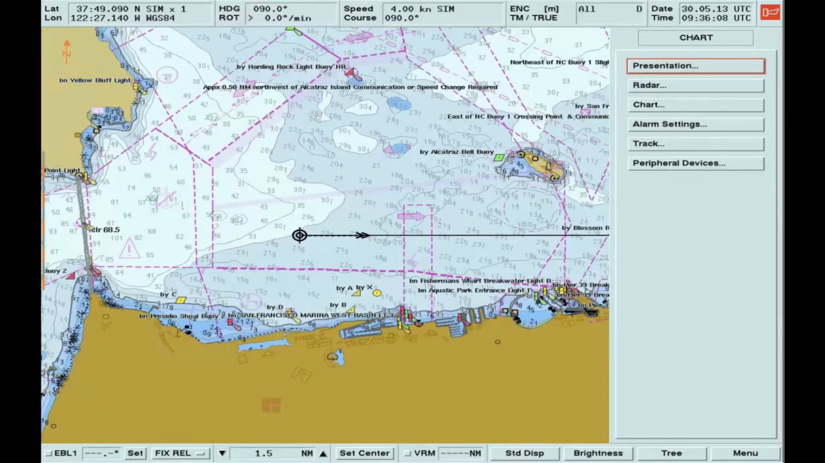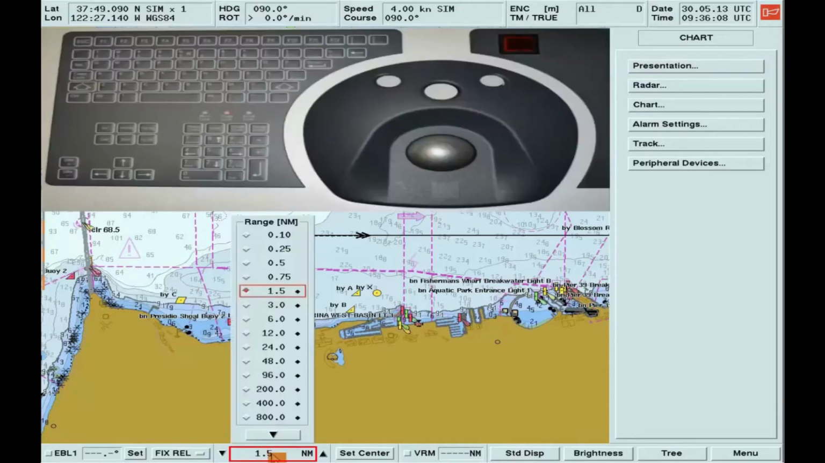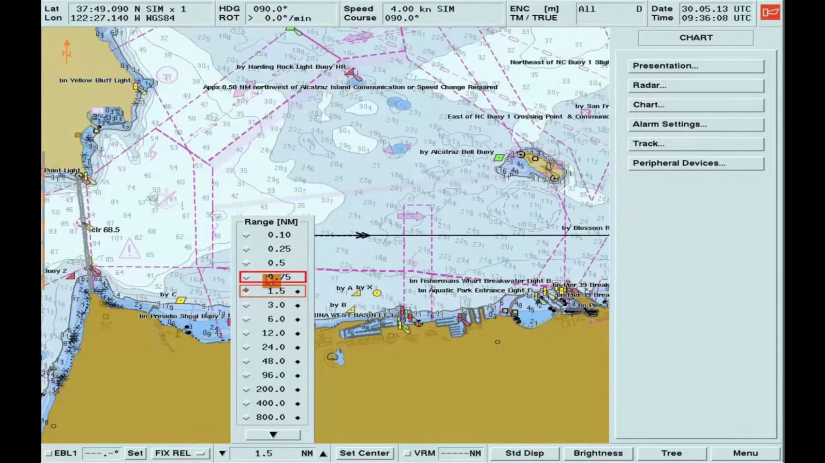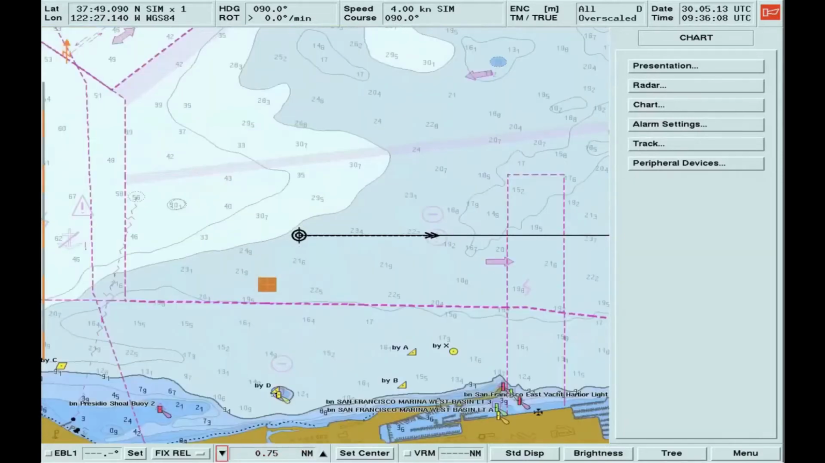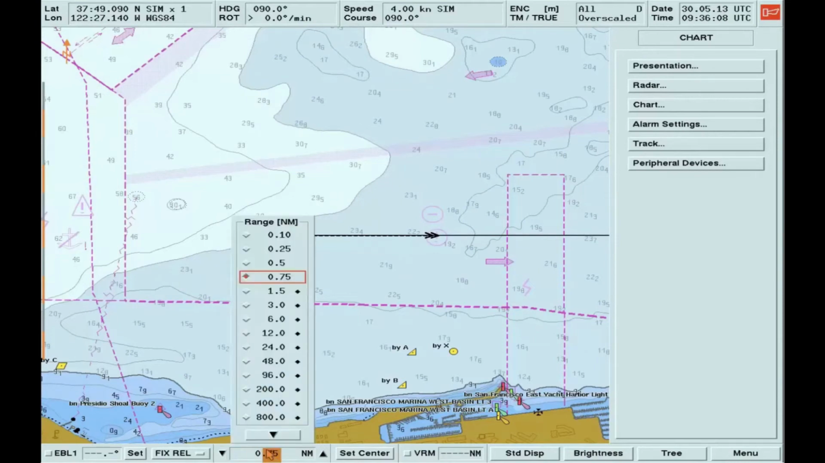Range list. To open the range list, click on the range field itself, or F6, and then select the required scale. This is quicker than scrolling through the ranges. The range list indicates the current range chart with a red diamond and the availability of other vector charts with a black diamond. To exit the range list, click on the down arrow at the bottom of the list.